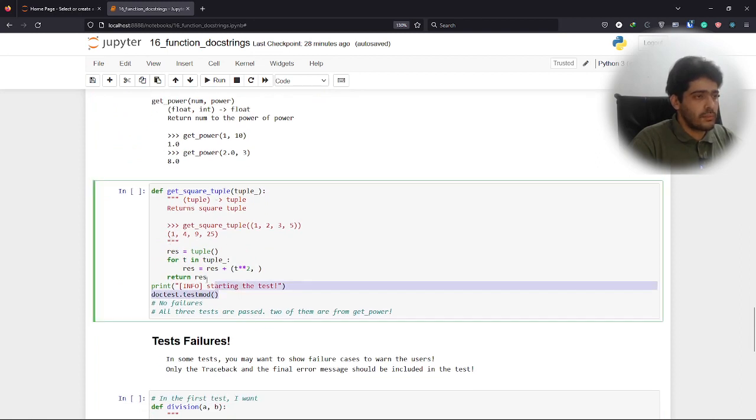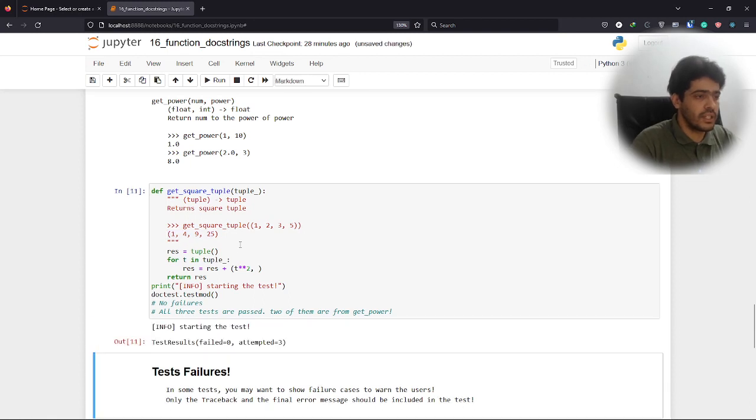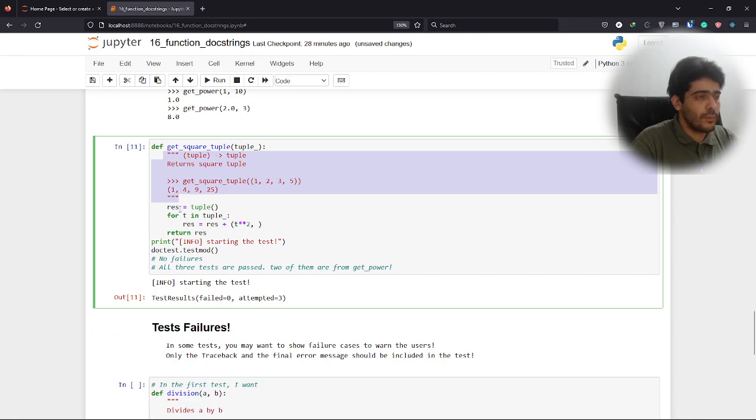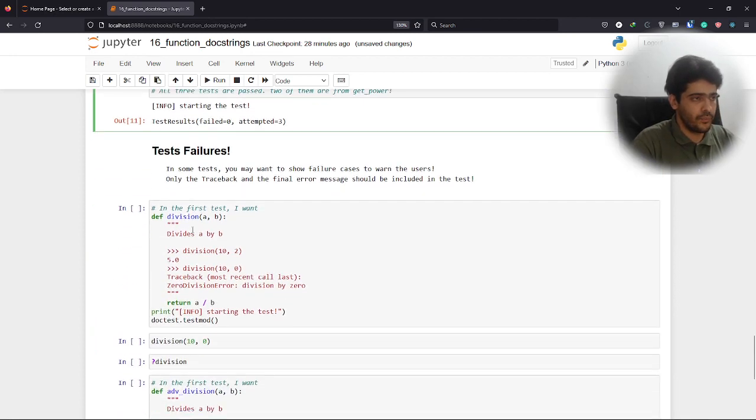Okay, let's see another example here. We've got another example like this one. This is the definition, and this is another test. We passed in the argument, and this is what we expect. Let me run it, and as you can see, it says attempted 3 options, and verbose is set to false. It says we tested 3 options, and we got 0 failures. So this function is perfect, no failures. It works correctly.